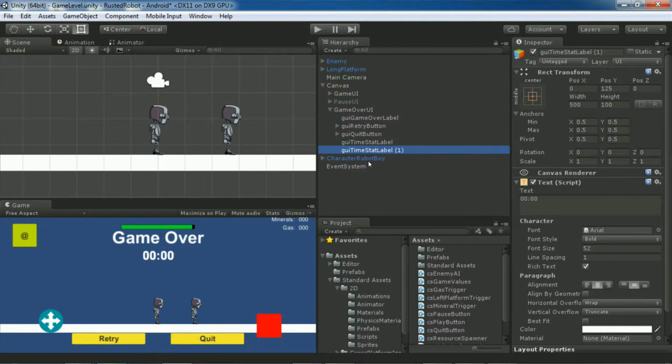Duplicate this again. Rename to GUI kills label. Text is kills. Also centered. Font size 42. X position 25. Y position 60.